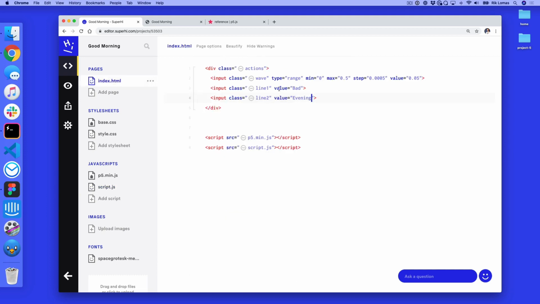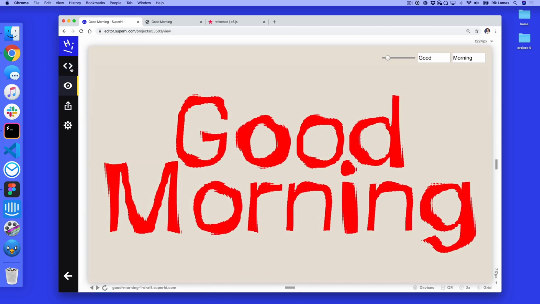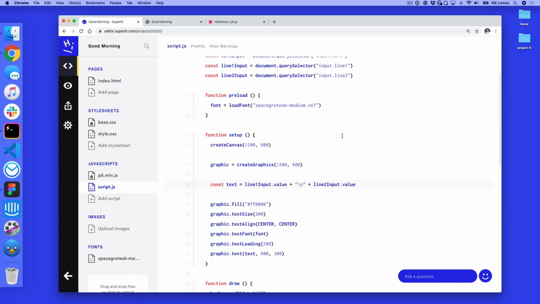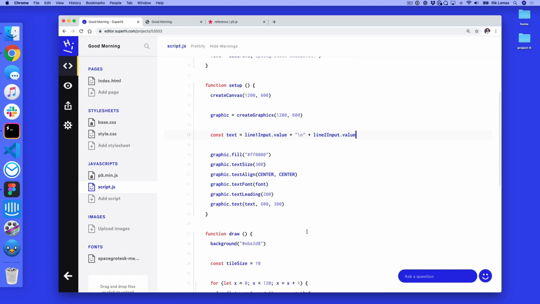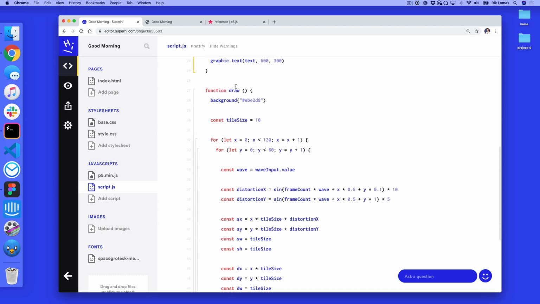So just quickly, I'm going to go back and just change it to good morning again, just so we have it what it should be. Good and morning. There we go. Okay, so what we want to do is listen out for any changes to good and morning and update this text accordingly. So if I go down the page, I've got my function preload, I've got a function called setup, and a function called draw.